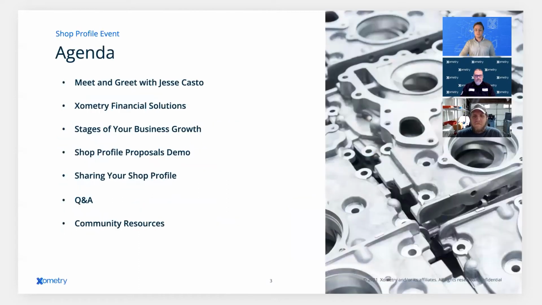But first, let's go through the agenda. First, we'll meet Jesse. Then we'll dive into what these Xometry financial solutions are. Dave Lieberman will kick us off there, talking about what solutions we have, what we offer, and how those benefit you. Then we'll start talking about user situations, so stages of your business growth, and then shop profile proposal demos, how to share your shop profile and why you should share it, and then a Q&A section.